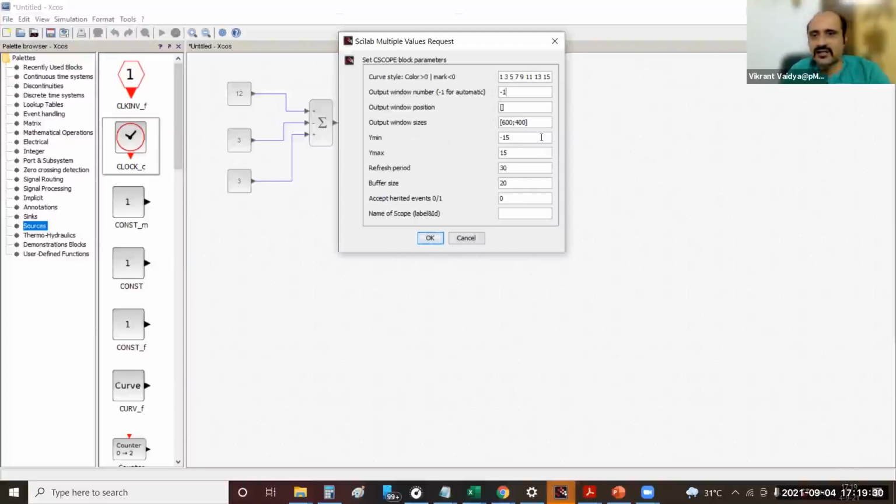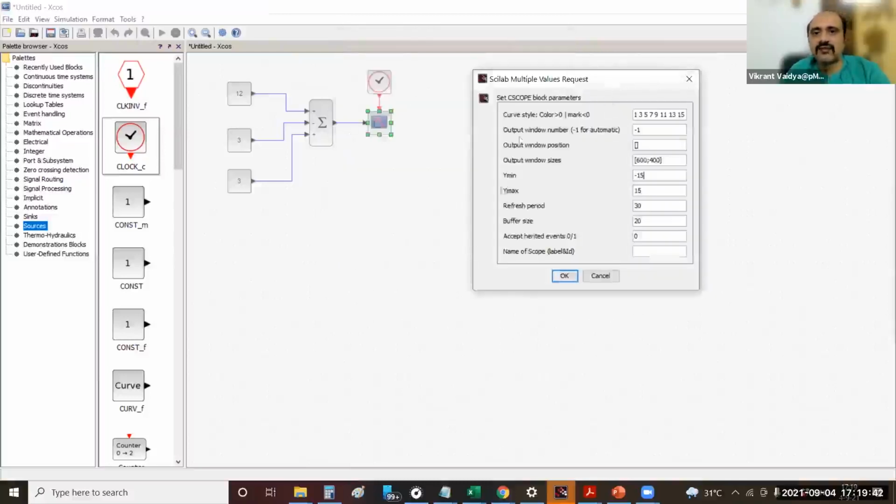Output window size is 600 by 400. Again, if you want a different size window, you can do that. Again, leave it for the moment at 600 by 400. Y minimum and Y maximum: by default, this plot will pop up once you start the simulation, and it will readjust the scale of its y-axis based on what you give as y minimum and y maximum. By default, it is -15 to 15. So this -15 to 15 is what it will appear. Leave it at this right now.